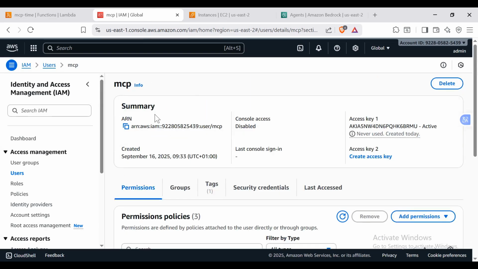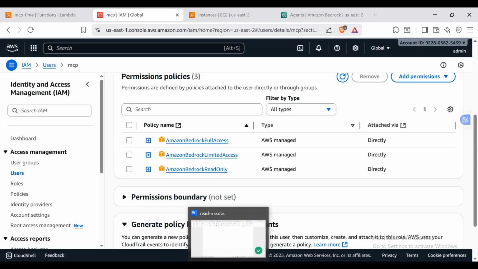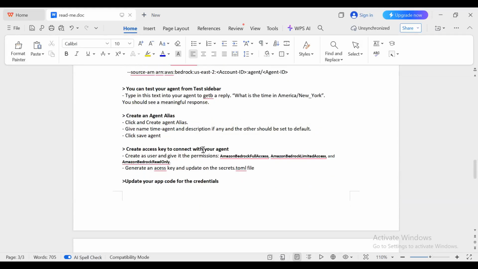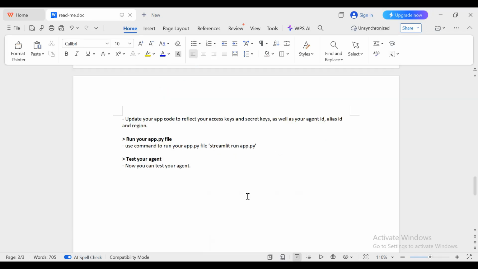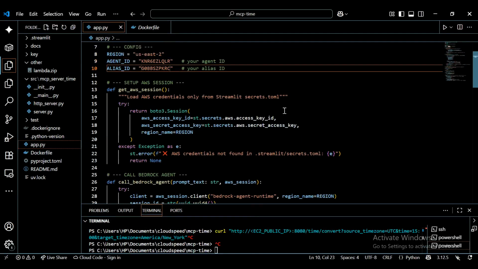So for the case of your access key and your secret key, what you do is you create a user and then you give it the permissions. So these are the permissions that are used for this particular Bedrock project. The permissions I use are the Bedrock full access, the Bedrock limited access, and the Bedrock read-only access. These bottom two are kind of unnecessary. So the only one you truly need is the Bedrock full access, which is stated here in the documentation: that you create your access key to connect to your agent, you give it the following permissions. Okay, that's how you request your access keys.